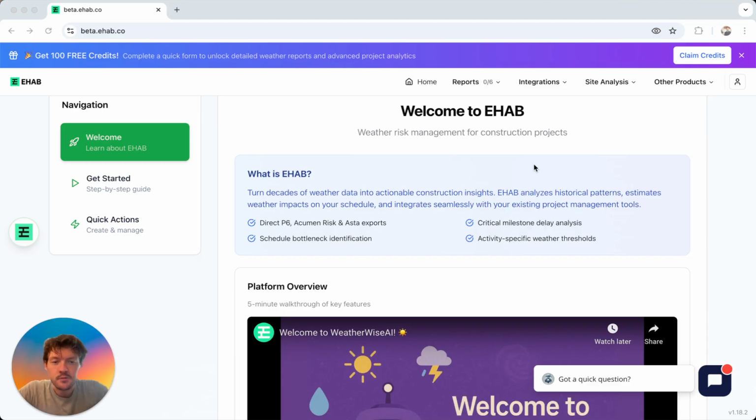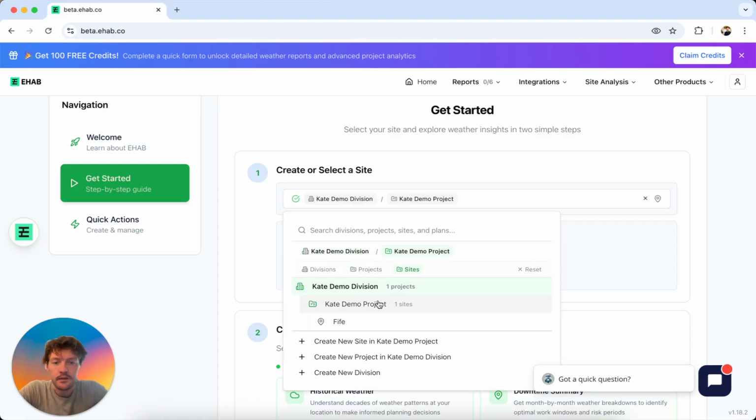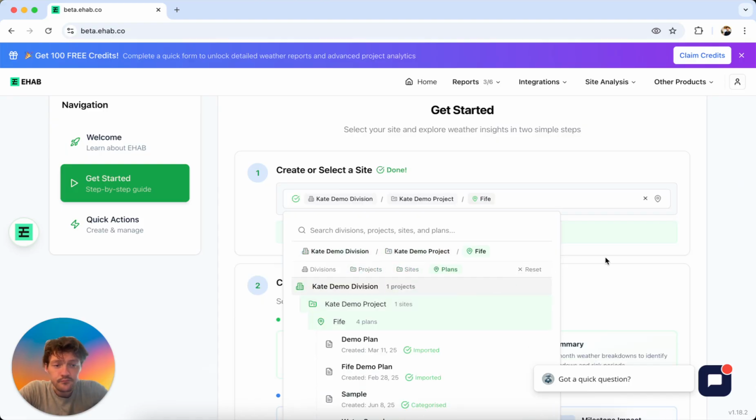So today I just want to focus in on something that you can get straight away for free that is really, really powerful. If you head to the Get Started guide, select a project or create a new one depending on where you are. I'm going to just go ahead and use an existing project I have.